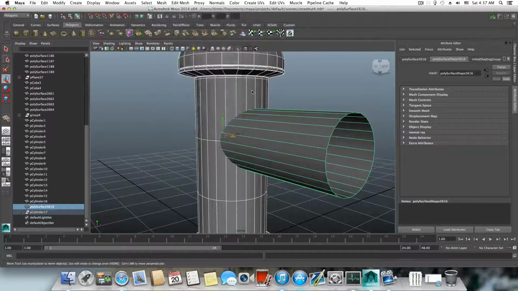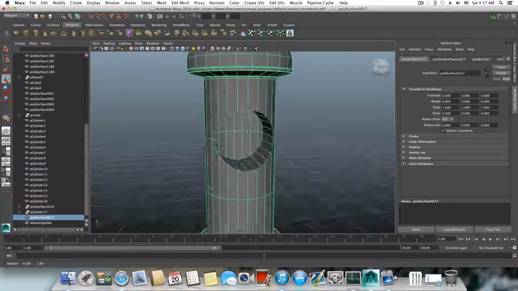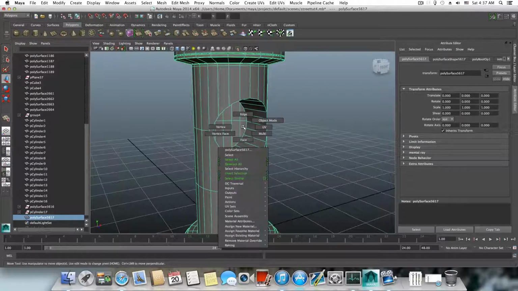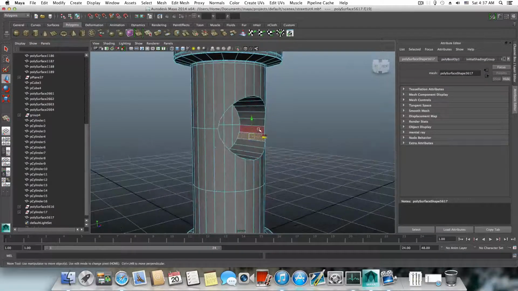Mesh, booleans, difference, okay. I don't have a problem with it, I just don't see why it's happening, but never mind.